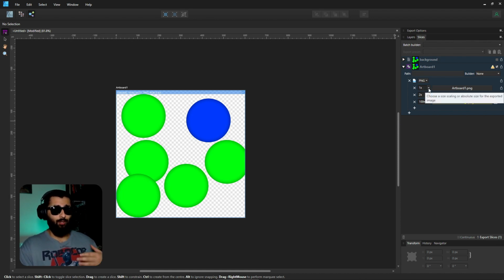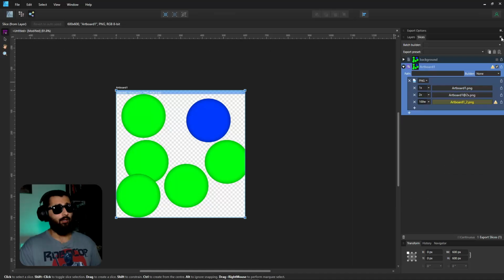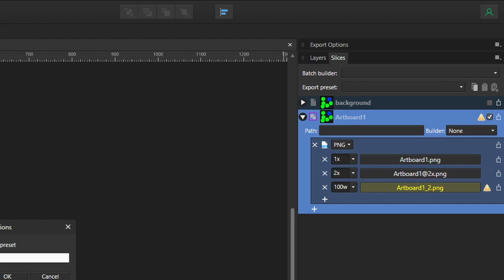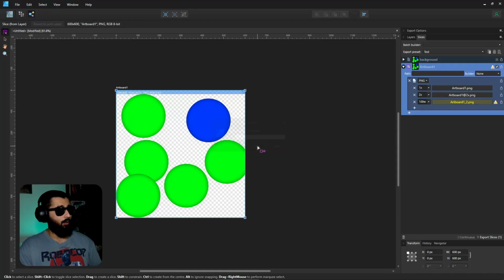Well, instead of having to add this over and over again, you can set it as a preset. So to create this preset, you literally click on the artboard that you have all your settings set out for, head up to the three, or I can't actually tell if it's four lines, whatever, it's those lines up there, and go to create export setup. Name it what you want, so we'll just name this one test, hit OK.